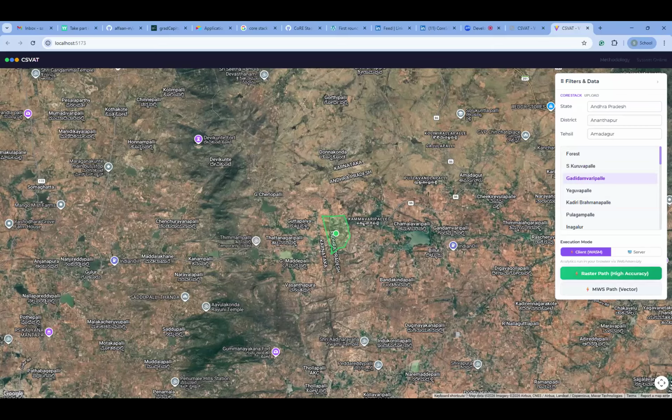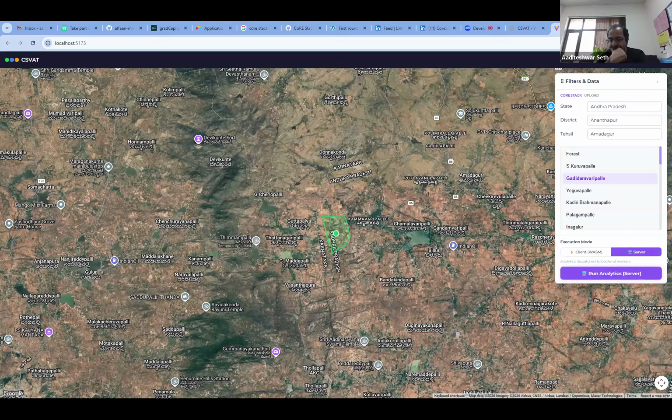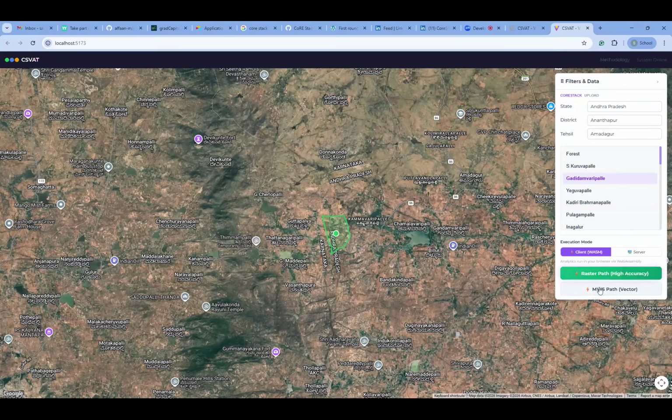And also we have a third method. We can remove it also. It is the same as the MWS path, just it does all the computation on the server side. Very nice. Can we see the vector method also for the client side?